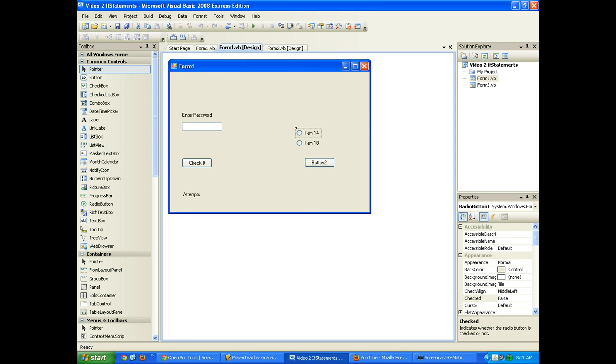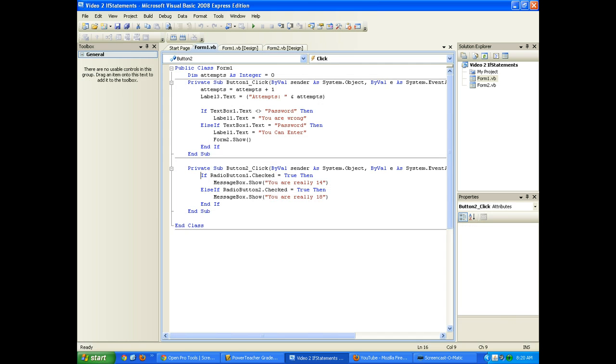Okay. I just realized I skipped a little bit here, but what I added was a couple of radio buttons. They're on the side, and also another button. And if you go into that code, what I did here is an if else statement similar to what's above, but instead it's not what equals, but rather true. So this one says if radio button 1 dot checked equals true, so if it is checked, it is true, then something will happen. And in this case, it's messagebox.show, parenthesis, quotation, you are really 14, quotation, parenthesis.